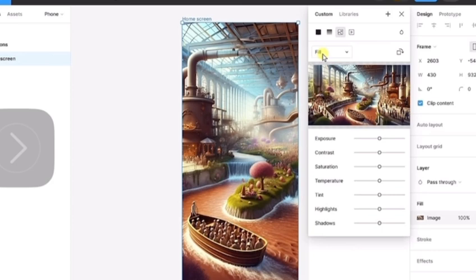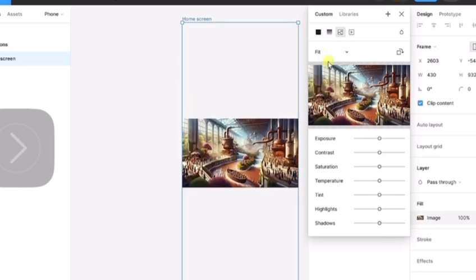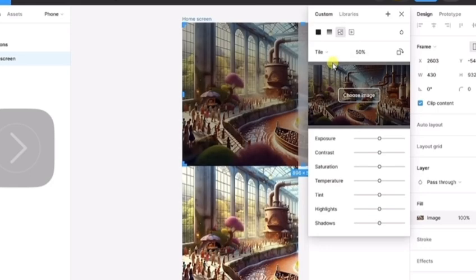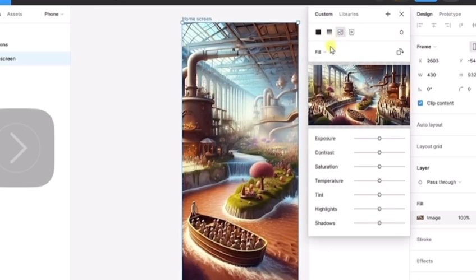This has now inserted the image onto the home screen, but it's not the exact portion of the image that I want to use. Currently, it's set to fill, but I do also have other options. I can set it to fit. There it fits it in, but I have a lot of blank space on the top and on the bottom. I could also set it to crop, and here we could set it to tile. So a few different options. Let's go back to fill, but now let's shift it to crop.